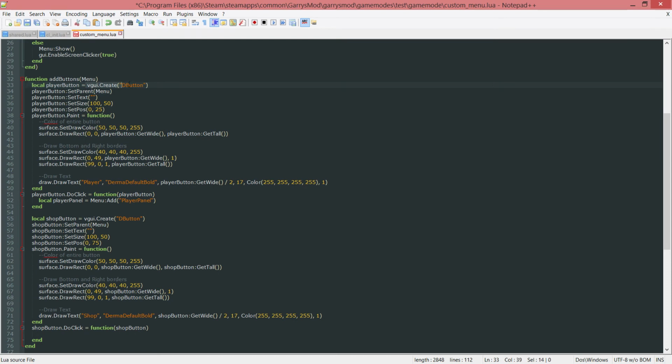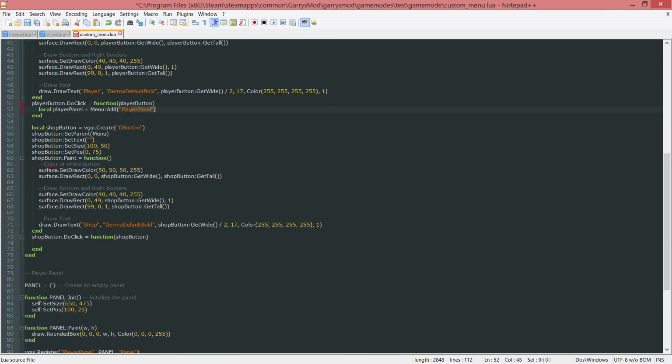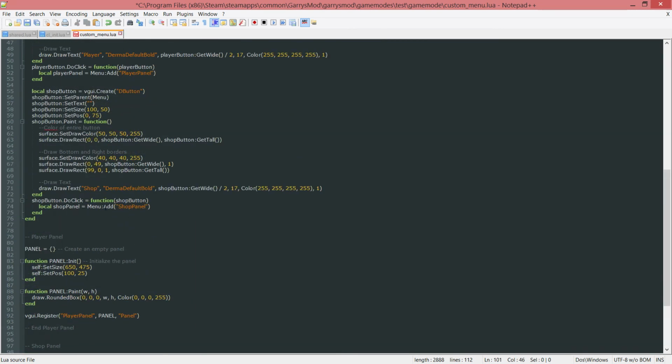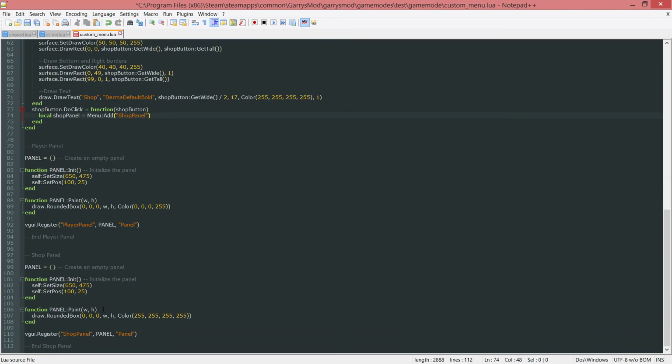So it's going to create the player panel, and then it's going to set the player panel's parent to menu. And again, that's just what this line here does. It's going to create it and make it a child of menu. Next up, we do the same thing with this local shop panel. Is equal to menu colon add, then the name of the panel, in this case shop panel, because that is what I registered below right here. And again, this will add shop panel as a child object of menu. It'll basically make it a part of menu, and it'll create that and show it using this paint function here.